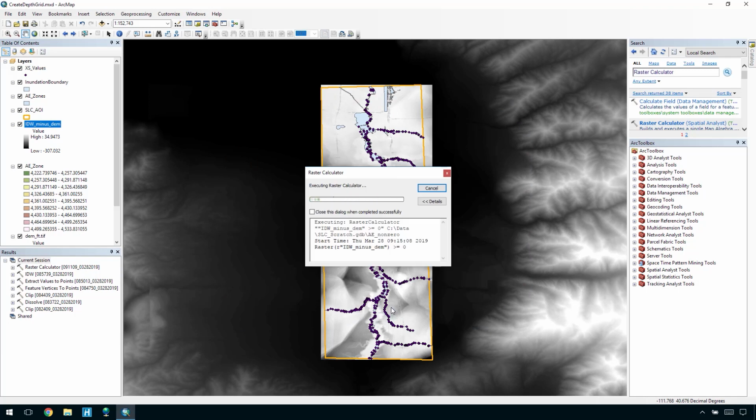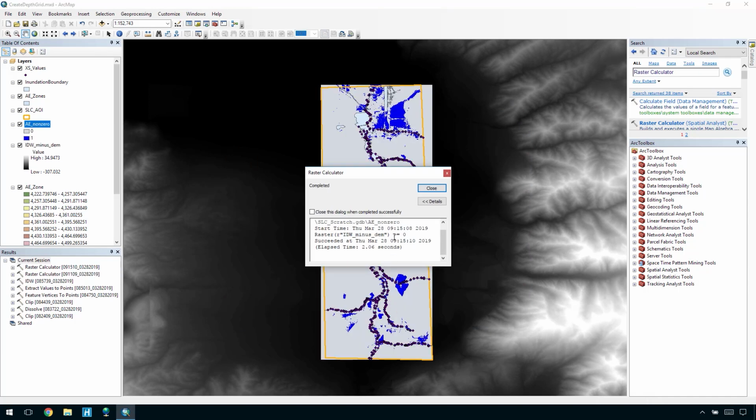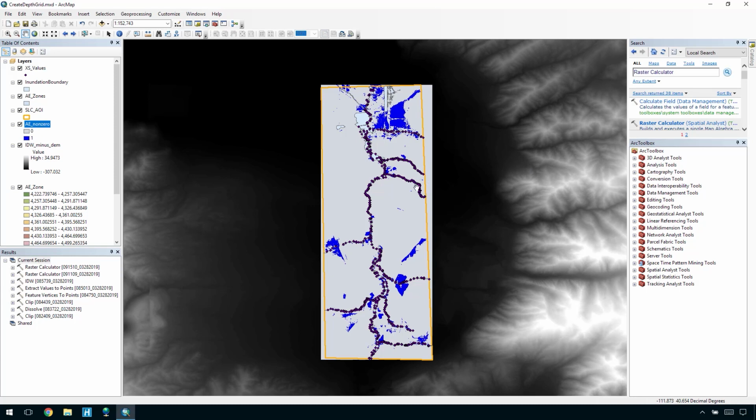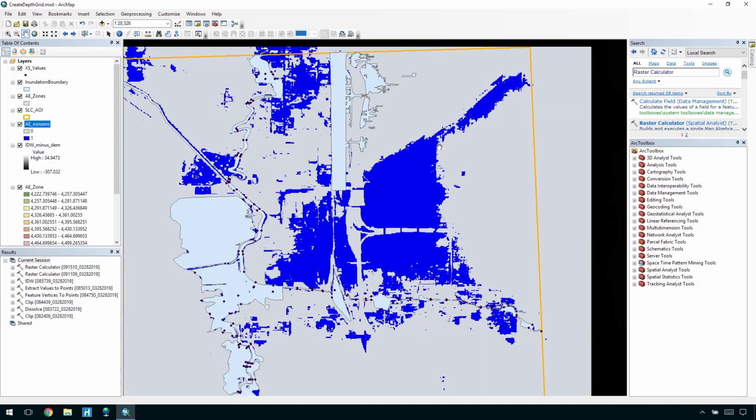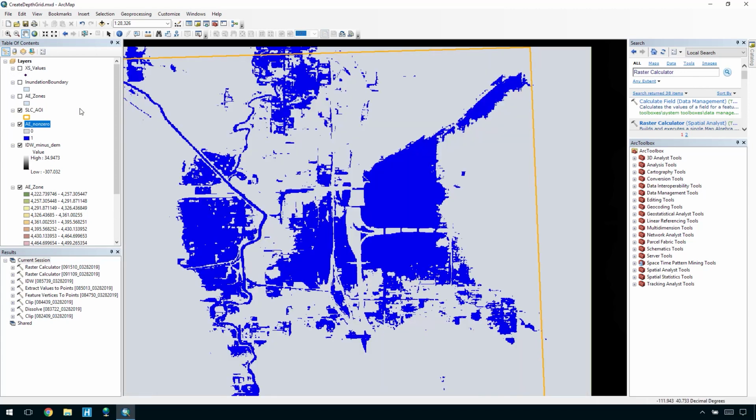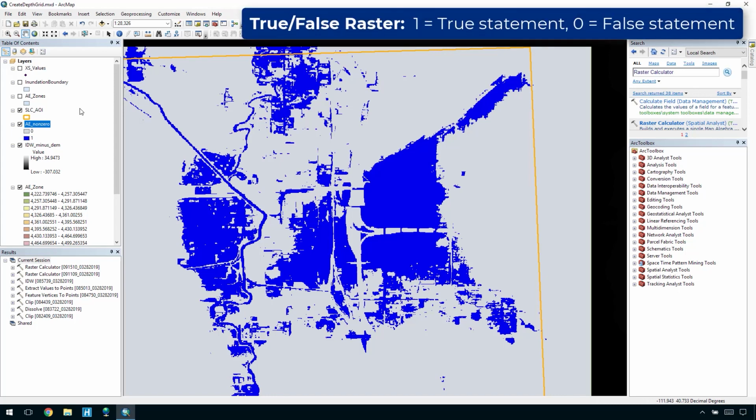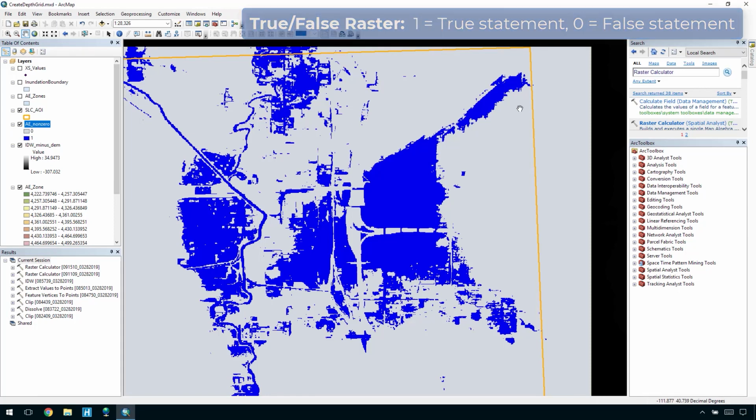This will remove all negative values from the raster and identify areas where the water elevation is higher than the ground elevation. Your view will now display all areas within your area of interest where the water's elevation would be higher than the ground's elevation. The raster is a true-false raster where 1 represents where the water is higher than the ground's elevation and 0 represents where it is not.